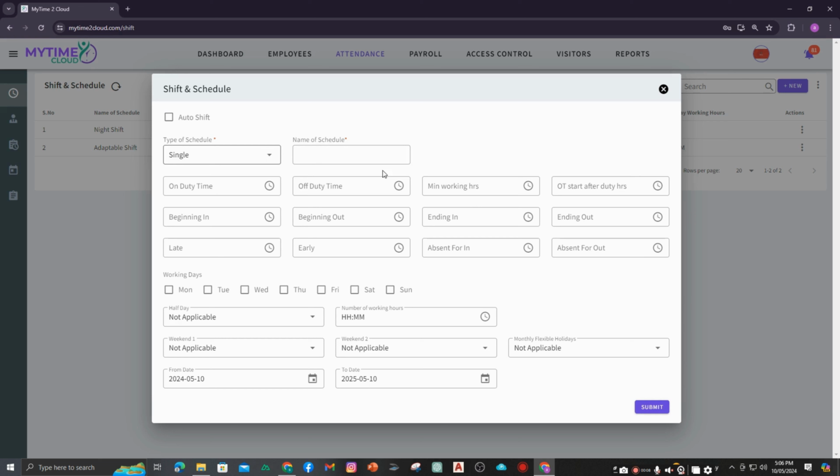In a single shift schedule, employees work a consistent set of hours each day, with one designated start time and end time for the shift. This schedule offers simplicity and predictability, making it easy to manage workloads and plan staffing effectively. Type of schedule: single shift.